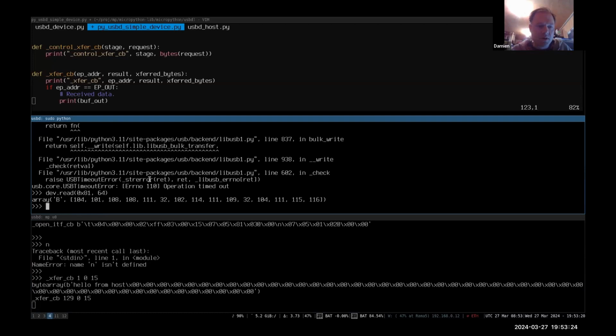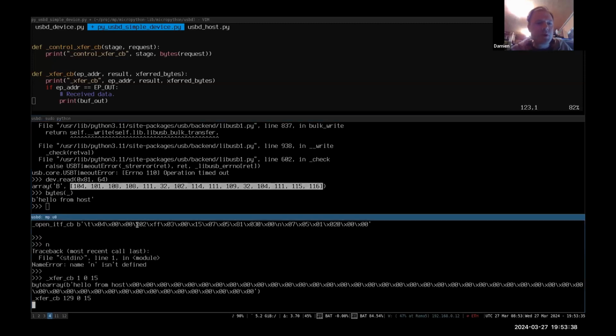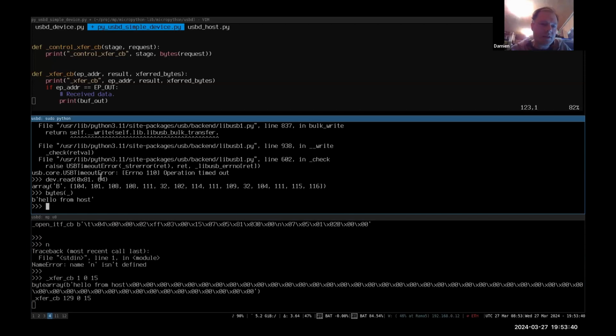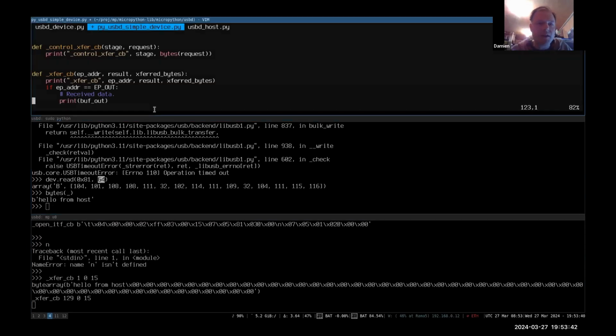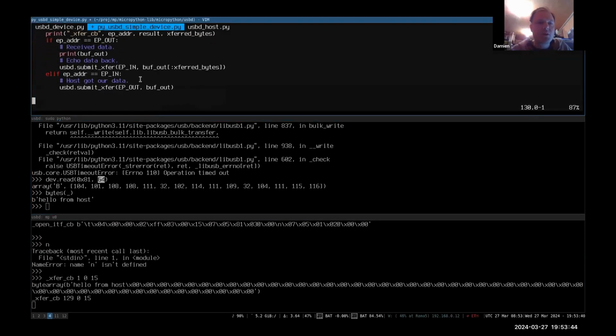Okay, so we actually just got back the hello from host. That's just in hex. Can we make that into bytes? Yep, there you go. So we got back hello from host. Even though we asked for 64 bytes, we only got 15, and that's because in the code we'd written, we only echoed back the number of bytes that we received.